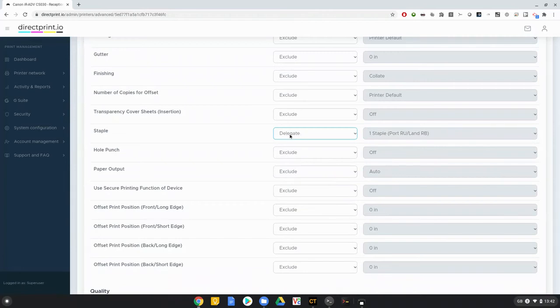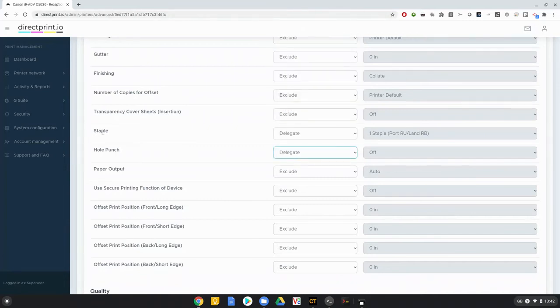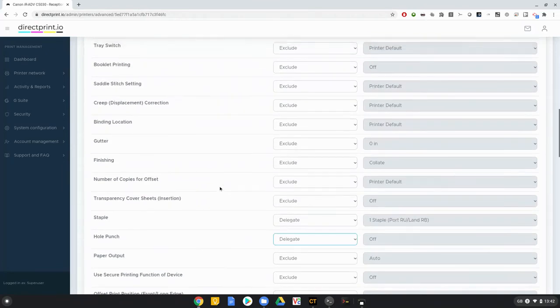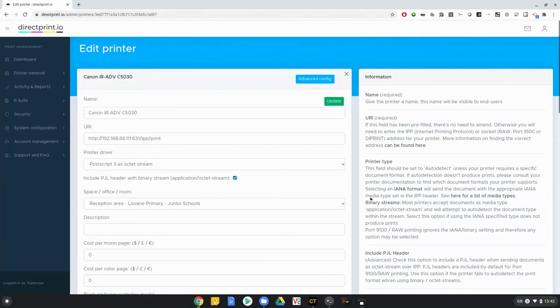By delegating, it will actually present the option to the user under the advanced print sections on the client, so that your end users can select on a per print basis whether they want to enable, for example, staple or hole punching. So in this case, I'm going to delegate both stapling and hole punching to my end users. That's all saved out, but I will click the back button to come back to this screen here.